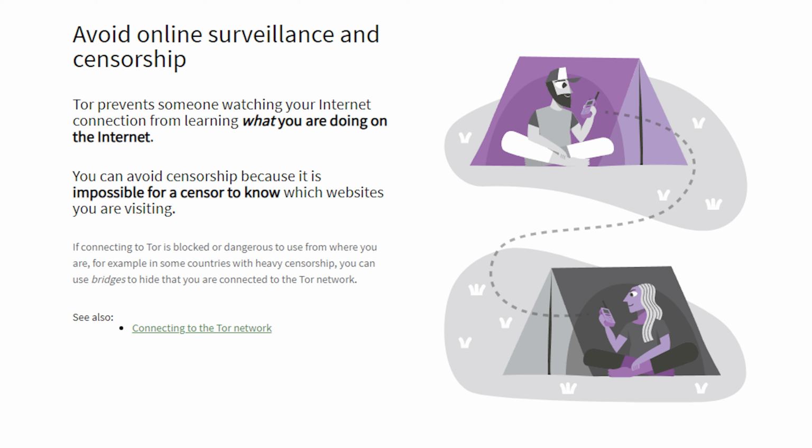Avoid surveillance, censorship, advertising, and viruses. Tails uses the Tor network to protect your privacy online and help you avoid censorship. Enjoy the internet like it should be.